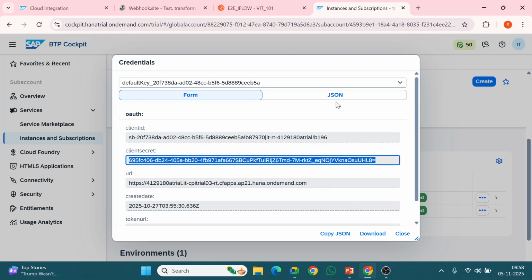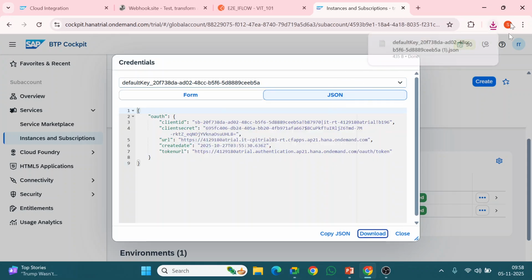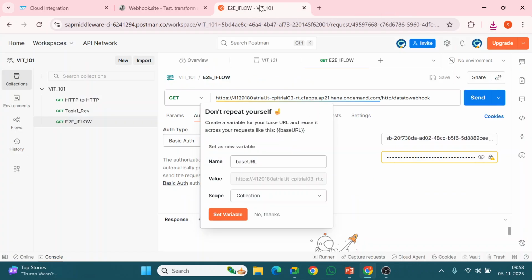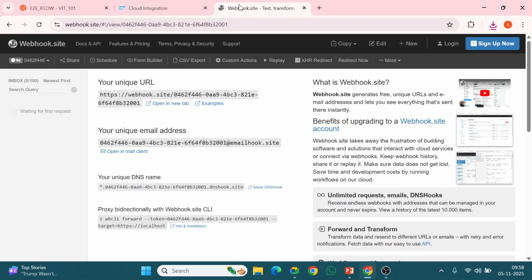Let me close all the unnecessary tabs. I don't want BTP also. Let me download this and close it. I'm closing the BTP also. It should be clear. Let me rearrange. Now this is our sender. Postman is our sender, CPI is our middleware, webhook is our target system.